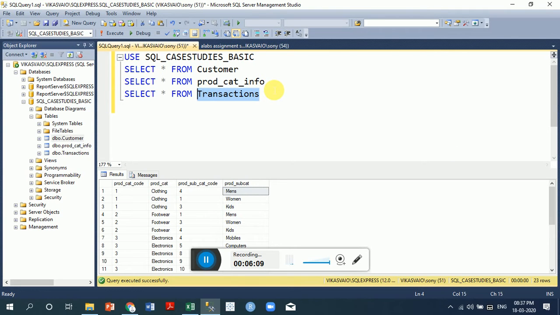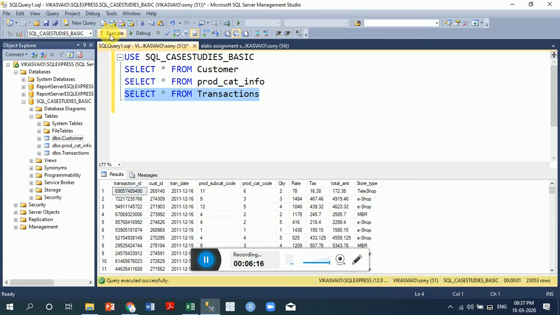And while I am going to run it, you can see that after execution, it is showing me the result of this transaction table, what all transactions are done. In this I have various fields named transaction ID, customer ID, transaction date, product subcategory code, I mean product category code, quantity, rate, tax, amount, and store type.